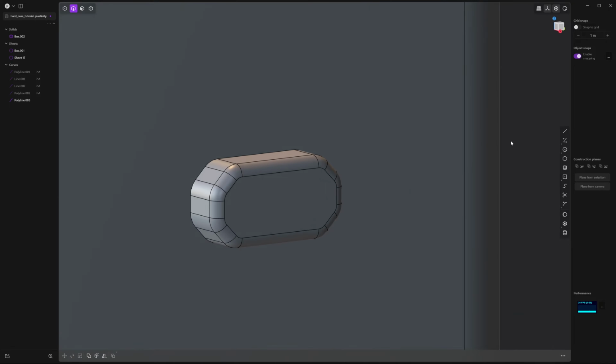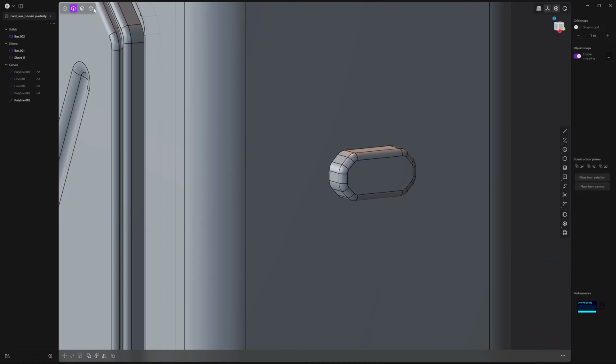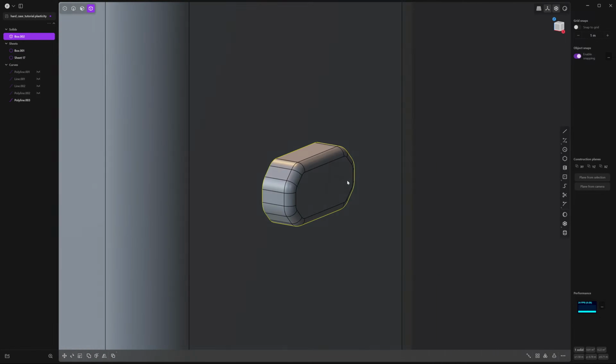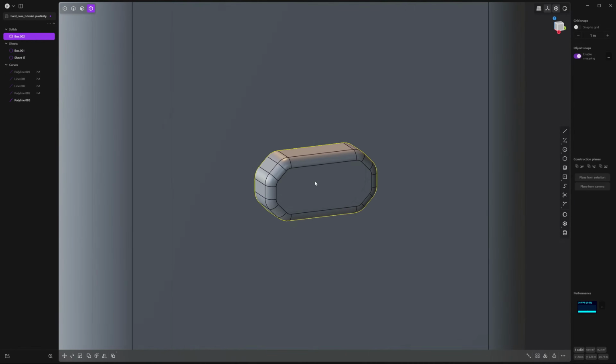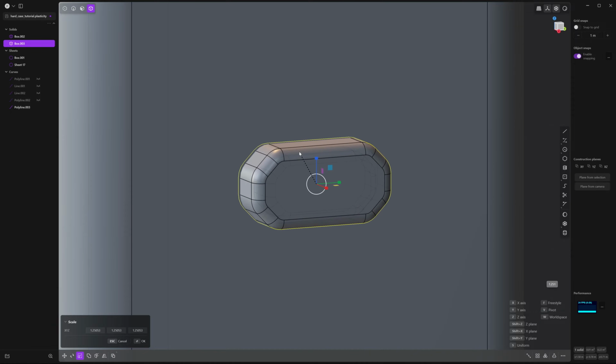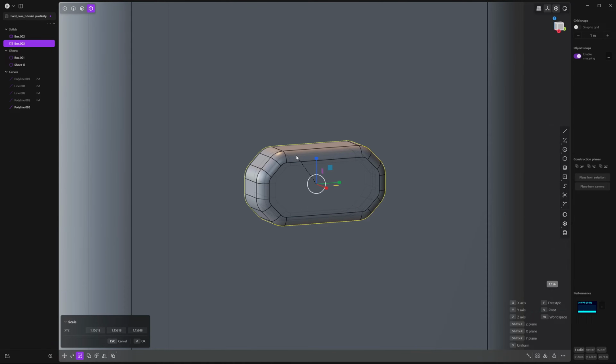Right click to accept. Next, we're just going to scale this one up to use as a cutting tool, but we're not going to delete it. So let's select one, press Shift D to duplicate it, S twice to scale it, and we're going to scale it outwards. You're going to see what we're going to do in a second. Right click to accept that.